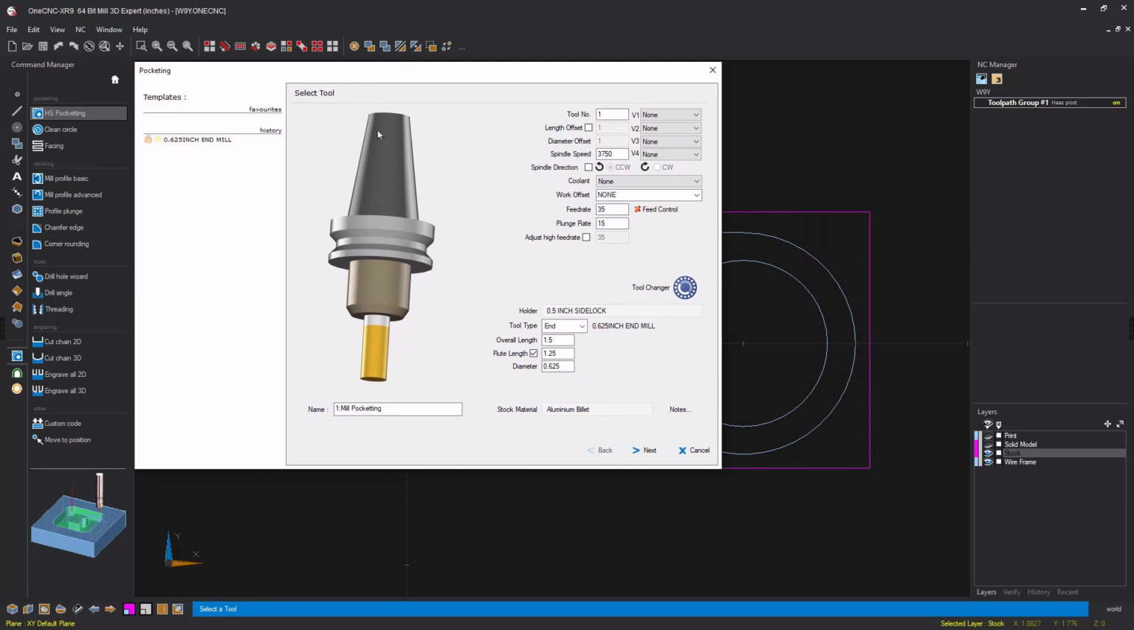And we can either select a tool from the tool library, or we can manually create one. In this first example, let's just manually create a tool. We're going to say this is in turret position number 1. Our RPM is set at 3,750. Our feed rate I have set at 35 inches a minute.